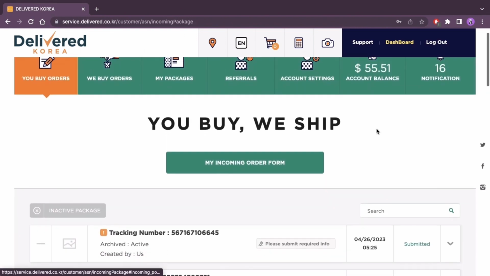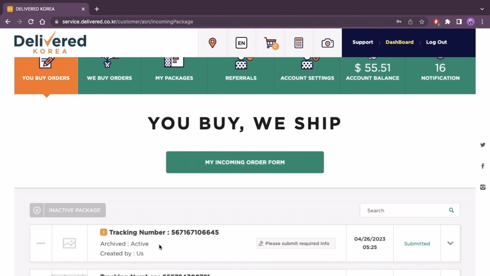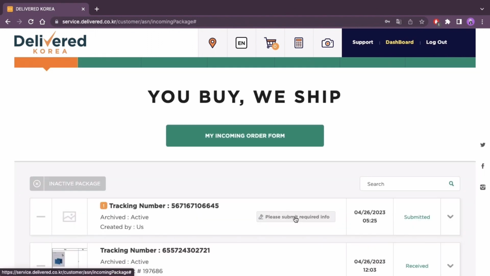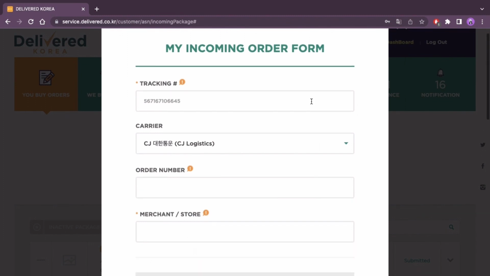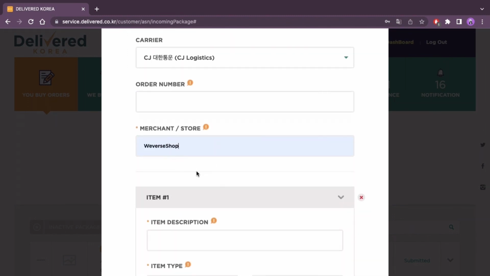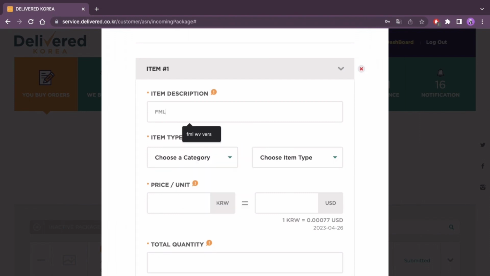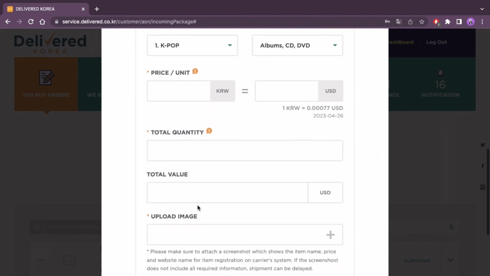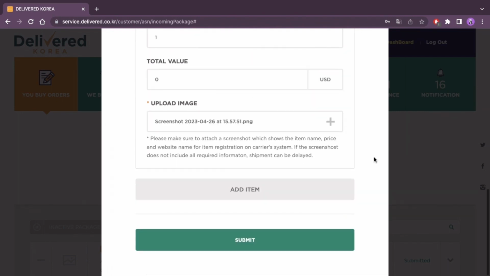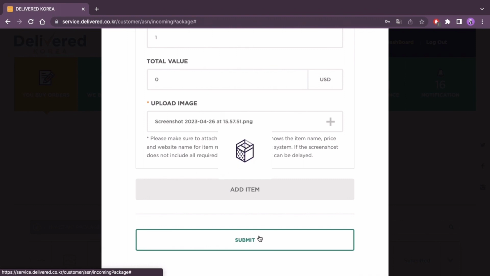Sometimes, however, your order can arrive at the warehouse before you ever get a notification that it has been shipped out. I'm once again talking about Weavers because of course it's always Weavers, but as you can see here, I have a form that says created by us instead of created by you, and I received an email from Delivered Korea telling me, hey, we got a package, but we don't have a form for it. Please fill it in. So that's what I'm going to do. It's the exact same form, except that they've already filled in the tracking for you, which is very nice.